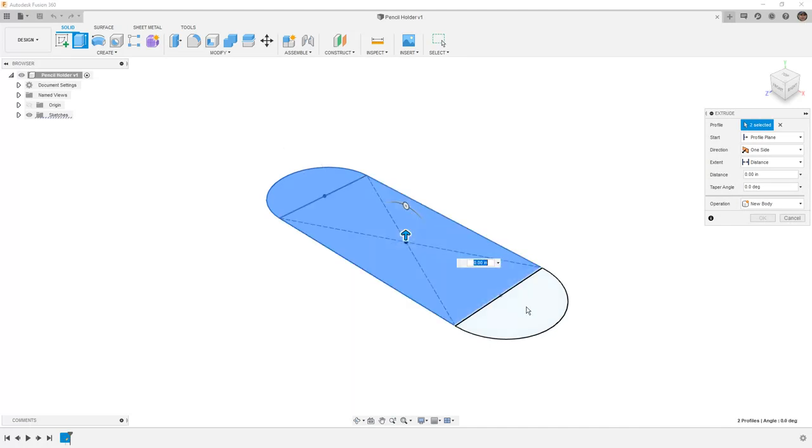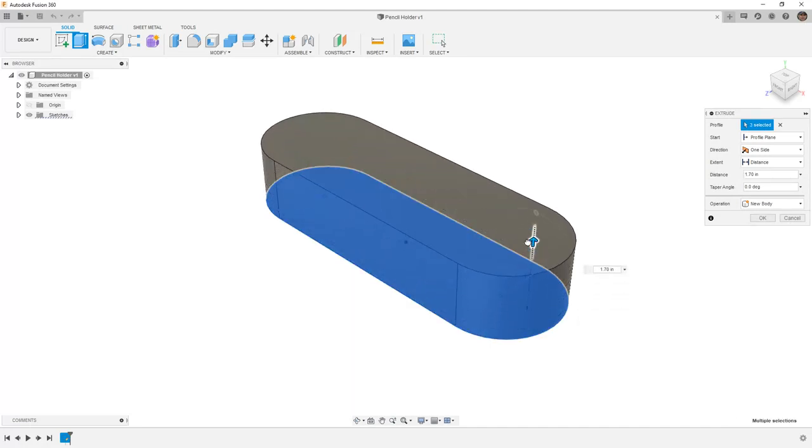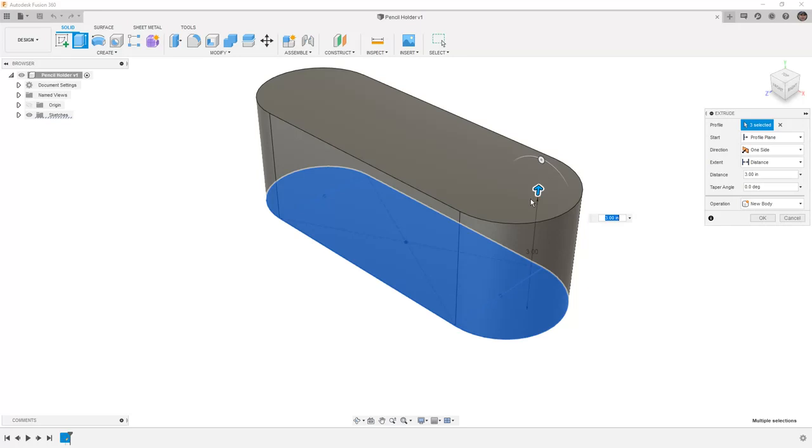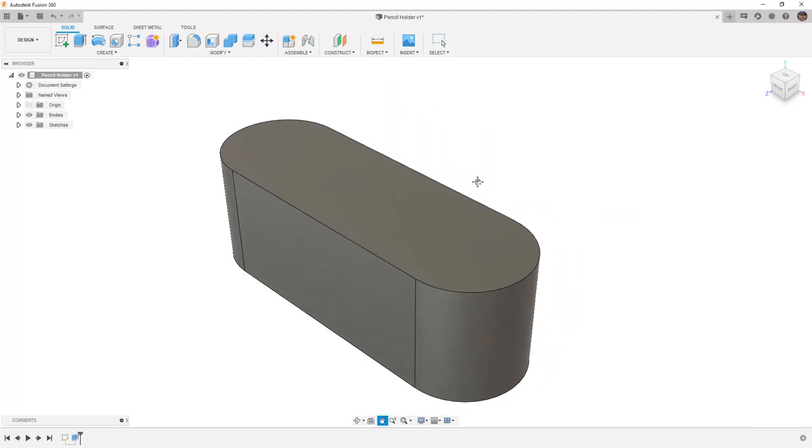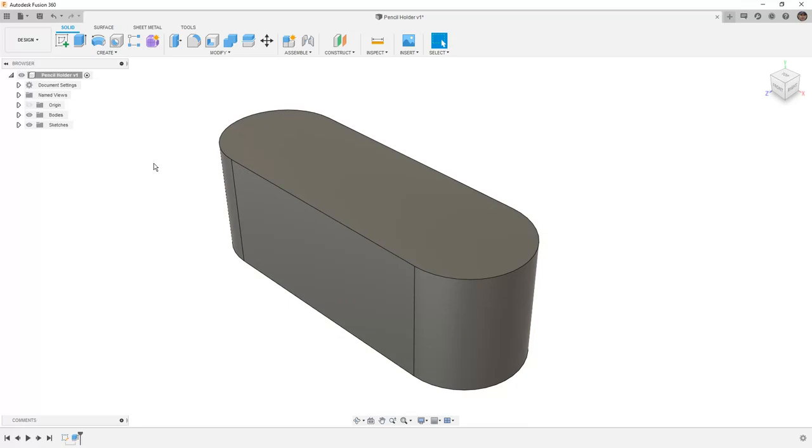We're going to select all three closed profiles and begin dragging this up. We're going to go up a total height of 3 inches, and this can be done with the manipulator or by manually entering the value and then saying OK. We've now created a solid body from that original sketch, and we want to produce a thin wall part.